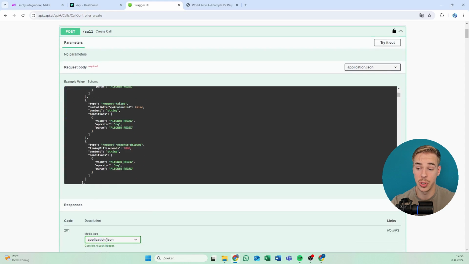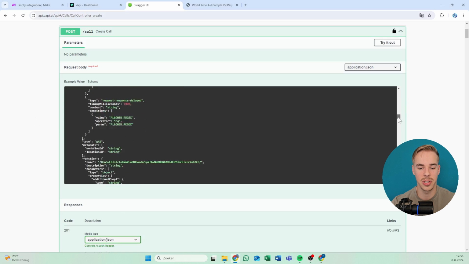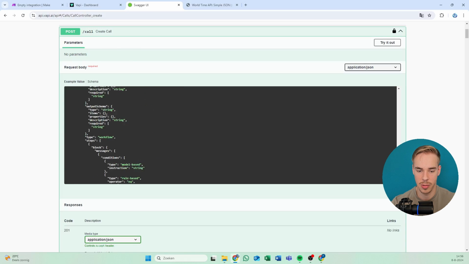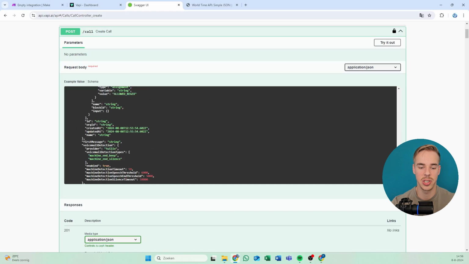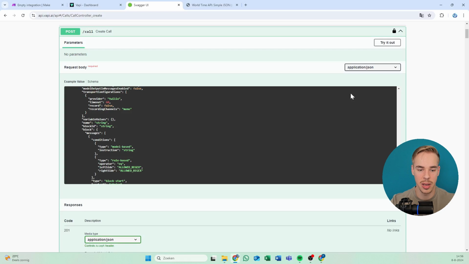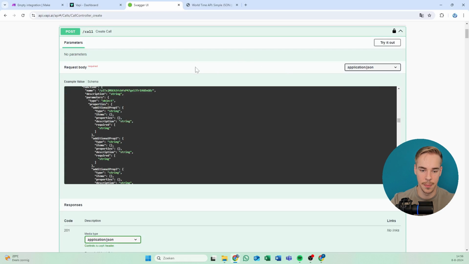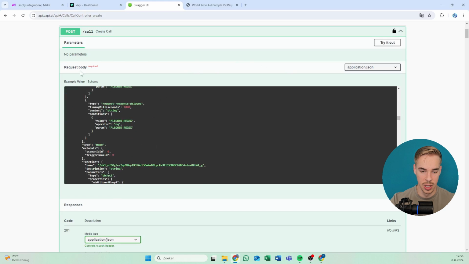So right here, you're going to click expand on create call, and this is what you're going to see, and most of this is not going to make any sense to you right now. This is an entire huge JSON with all kinds of information, and this is just an example. This is not yours, it's not active. It's just an example so you can actually understand how to use this.